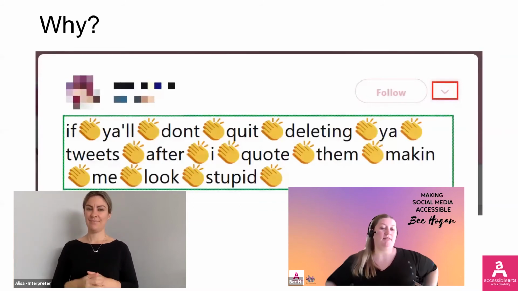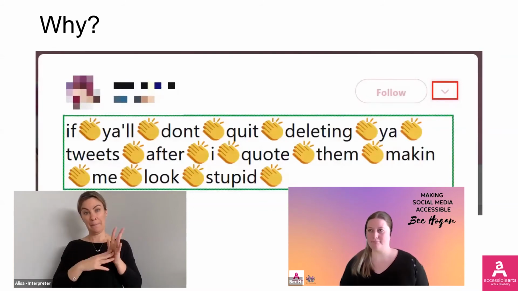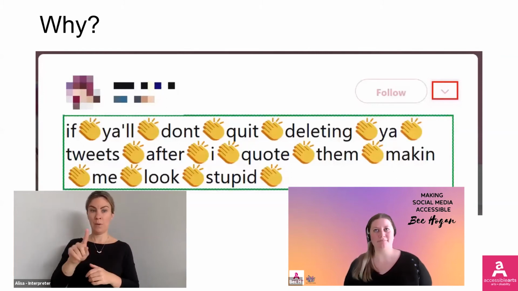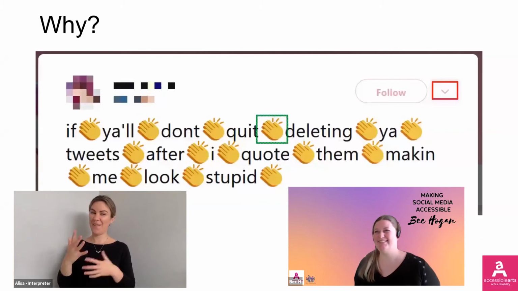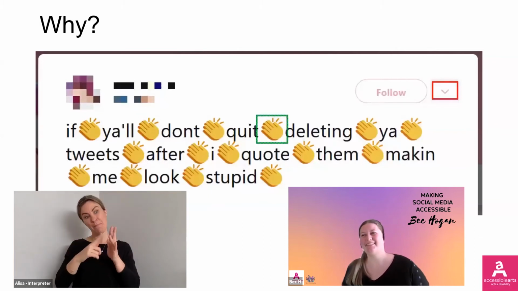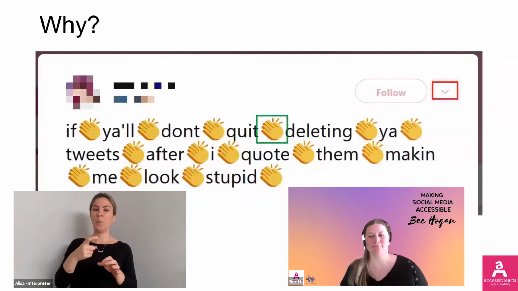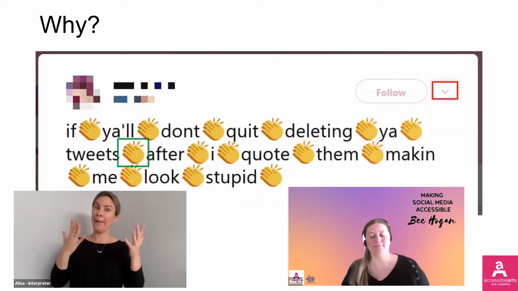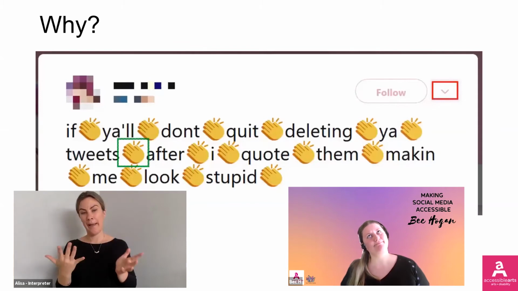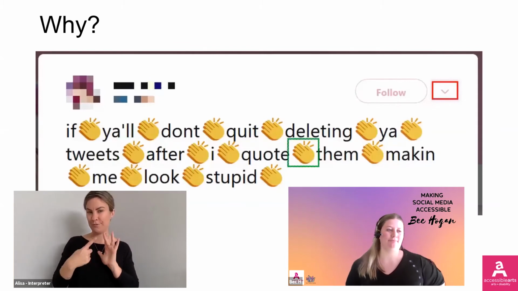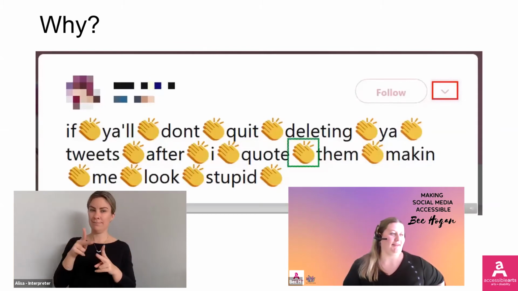You graphic clickable emoji colon, clapping hand sign y'all graphic clickable emoji colon, clapping hand sign don't graphic clickable emoji colon, clapping hand sign quick graphic clickable emoji colon, graphic clickable clapping hand sign deleting graphic clickable emoji colon, clapping hand sign yeah graphic clickable emoji colon, clapping hand sign tweets graphic clickable emoji colon, graphic clickable clapping hand sign after graphic clickable emoji colon, clapping hand sign I graphic clickable emoji colon, clapping hand sign quote graphic clickable emoji colon, clapping graphic clickable hand sign of graphic clickable emoji colon, clapping hand sign making graphic clickable.